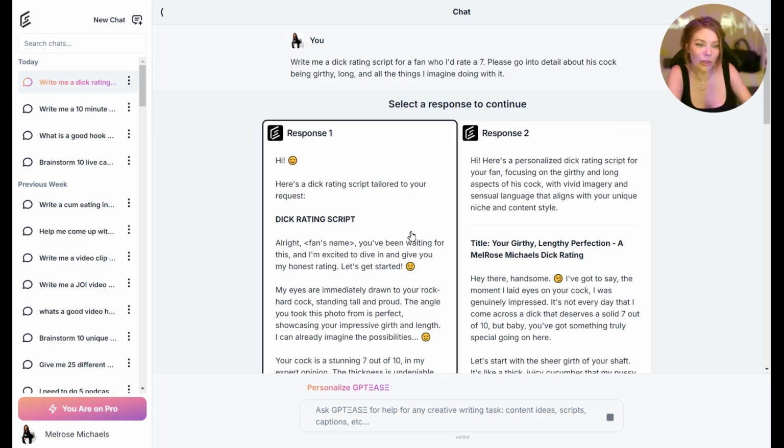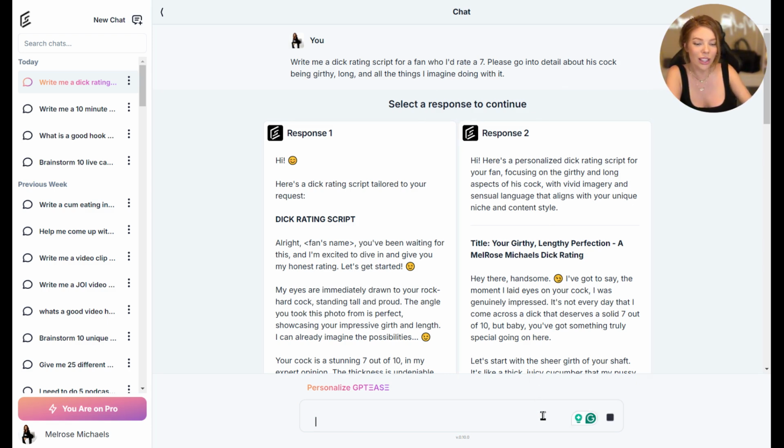Now I'm going to read through the responses that I got and then I'm going to choose one to continue. You must select a response to continue, otherwise you can't write anything or prompt again in the same chat. You'll notice that this won't allow you to until you've selected a response.